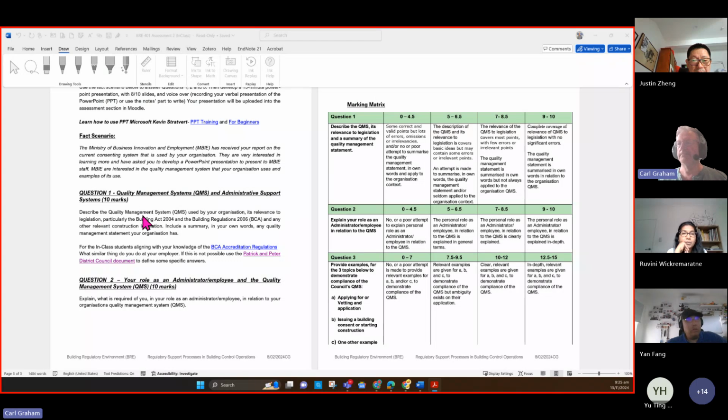Okay, all right, so complete coverage of the relevance of the quality management system to legislation with no errors. The quality management system statement is summarized in their own words in relation to the organization. So, introduction, the statement of change. Let's have a look.